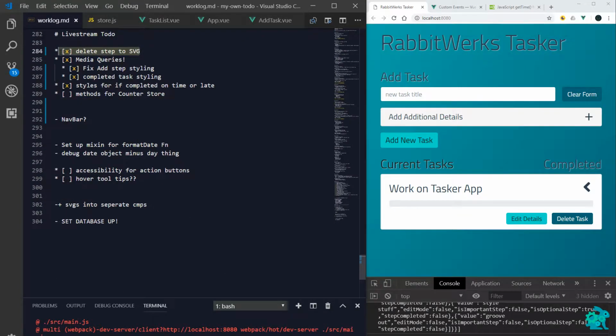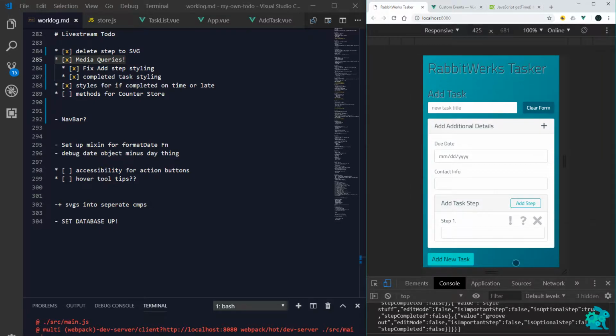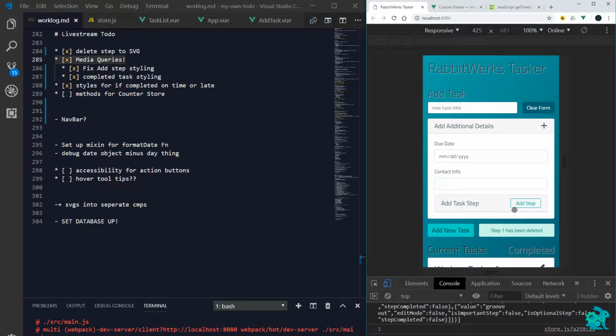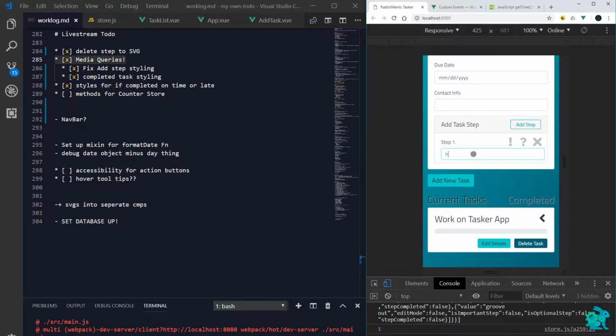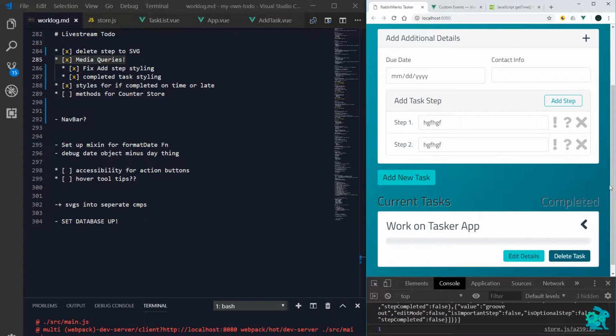So we got our delete step to an SVG, and it's got a nice little fade on it. And cool. Then we also fixed up some more media query stuff, and we got our add task component set up so that it rearranges using CSS grid. Let's look at it one more time. So yeah, looks pretty nice. And then if we flip back to the regular view, it goes back to the flexbox displaying.